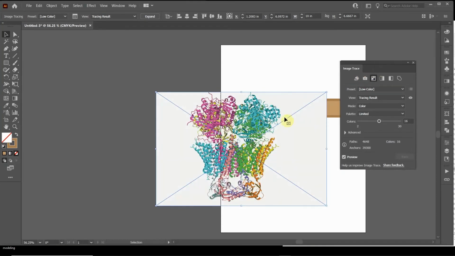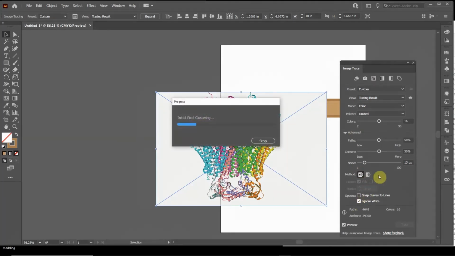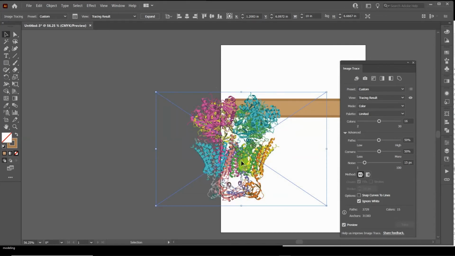Okay, so that looks fairly okay. So I'm going to click on Advanced, and I'm going to ignore white. Now, every time you change the setting, it's going to have to retrace it. Okay, ooh, that looks pretty good.